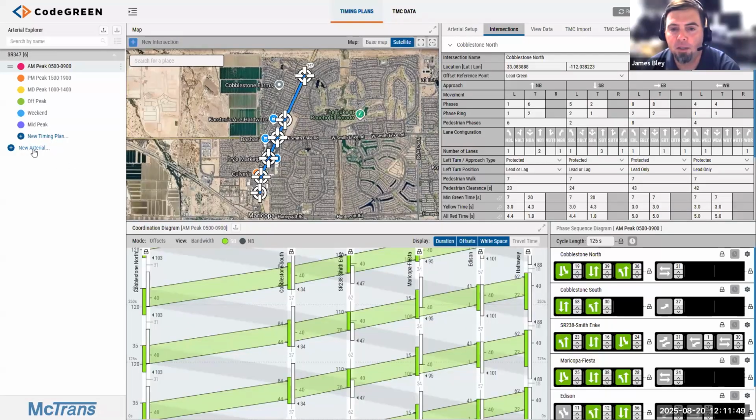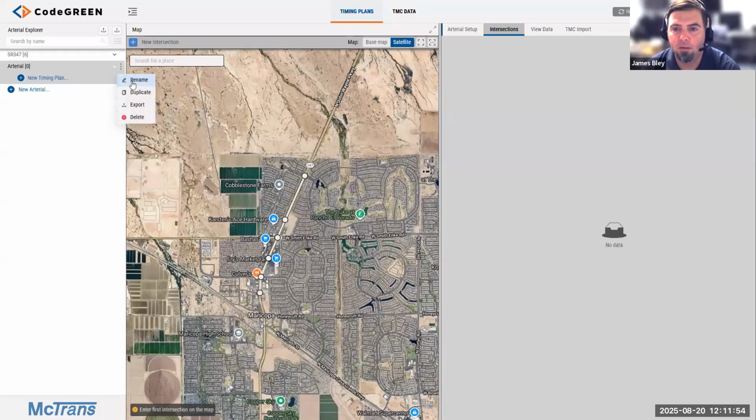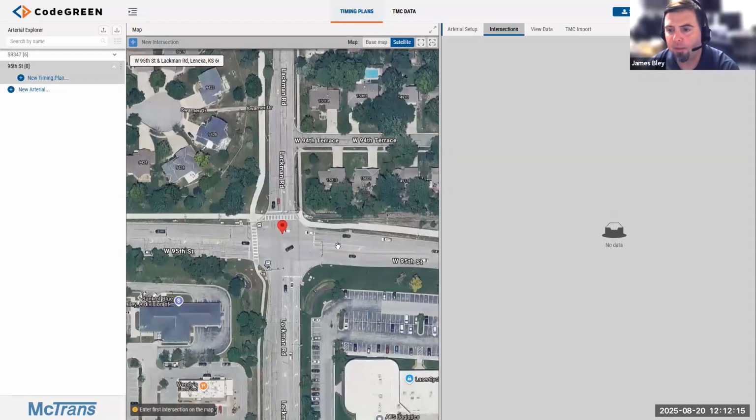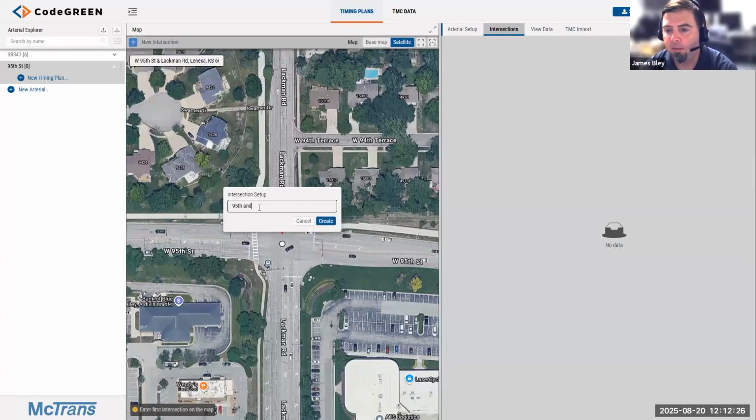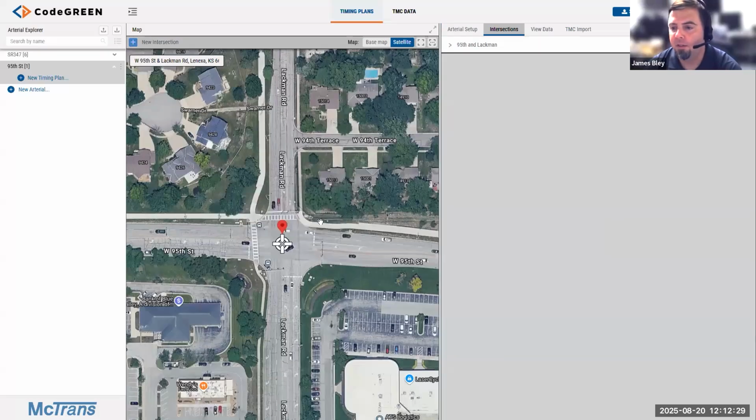We'll go ahead and start with creating a new arterial. We have this new arterial button down here at the bottom, and we'll just click on that. We'll give our arterial a name. In this case, we'll do a real quick one on 95th Street. We'll then locate our intersections for the arterial, which can be done with a helpful search tool here. We'll type in a location, and once it's found, we'll select it. That takes us into an intersection level satellite view. We'll click on new intersection at the top, drop in our circular pin, and give it a name. This will start our first intersection.